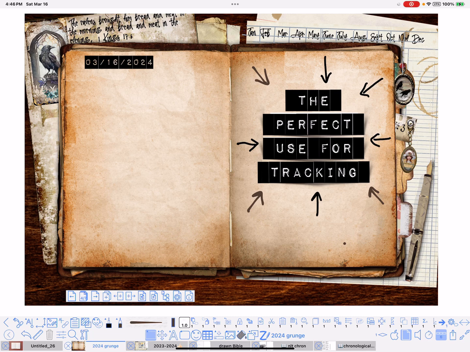Today I'm going to show you the perfect use for tracking. But you have to listen to my story first. And I know it's hard to believe that there are still people old enough to have been around before computers, all right? Or before personal computers, anyway.